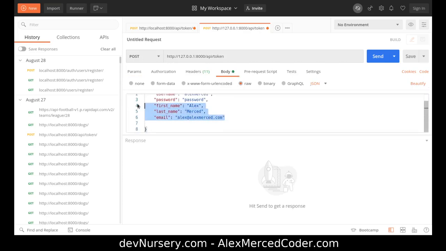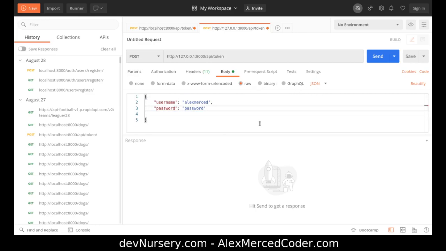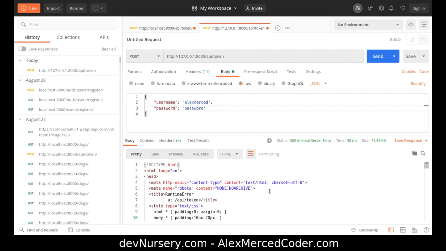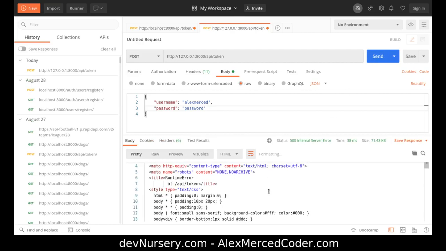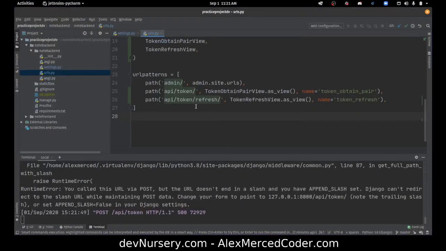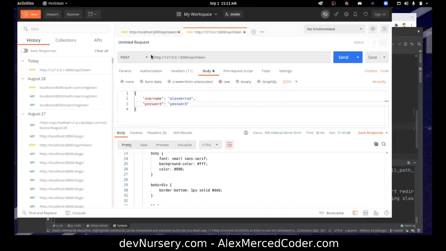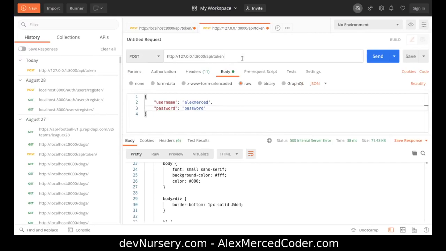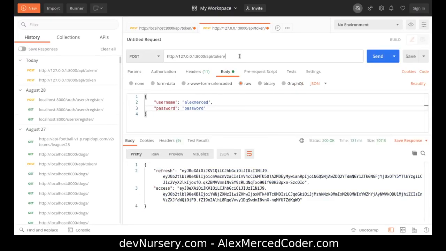I don't think I need all this right now, so let's get rid of that. Okay, raw JSON post. That's the superuser I created. So if I hit send, runtime error, api/token. Let me go back and take a look over here. Oh, there is a slash after it, so I have to put the slash. It's got to be identical, unless you use regex. There we go. Okay, so see, I logged in successfully. Now I have the token. Cool.